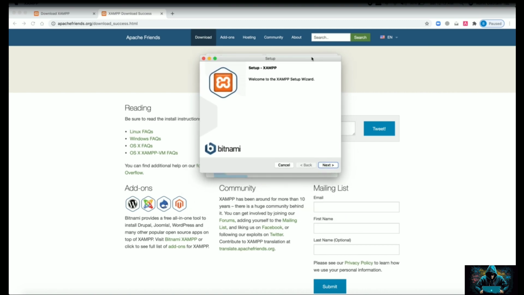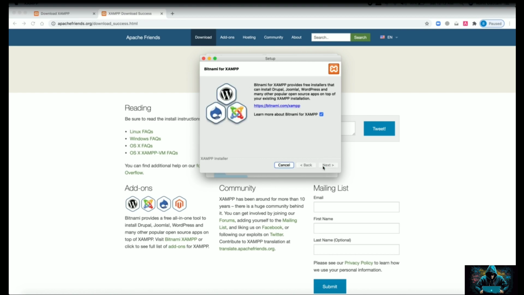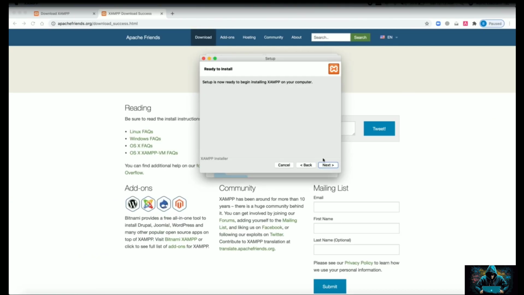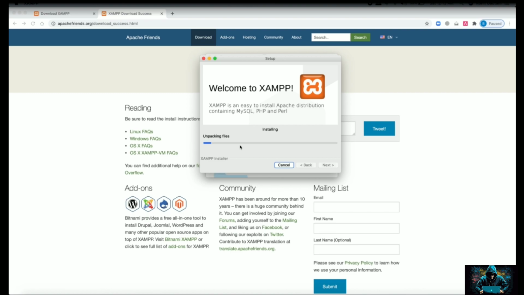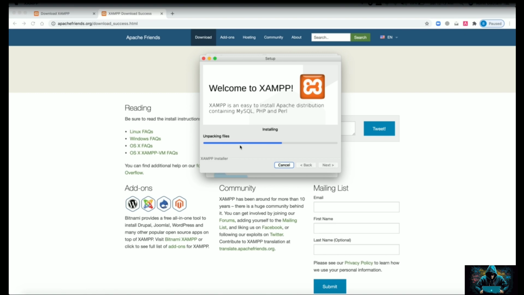Now again, I'm saying these steps apply to all the major distributions if you're on Windows or Linux. I'll just hit next, next, next. All right, next, and it has started installing. It should just take a few seconds to install, and then we should be ready to run our XAMPP installation. So the first thing that we are going to do is run our Apache server, and then we are going to run our MySQL database server. So let's wait for this to complete and then we can move ahead.